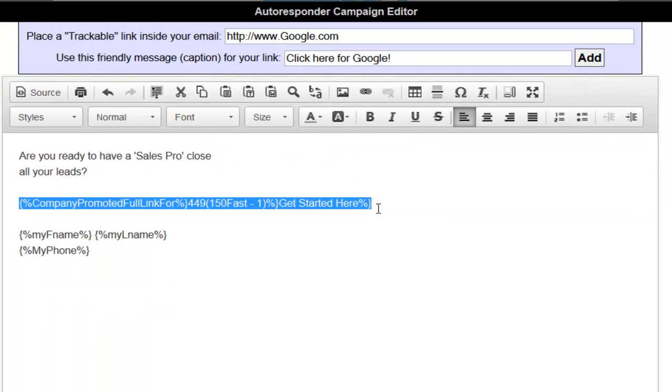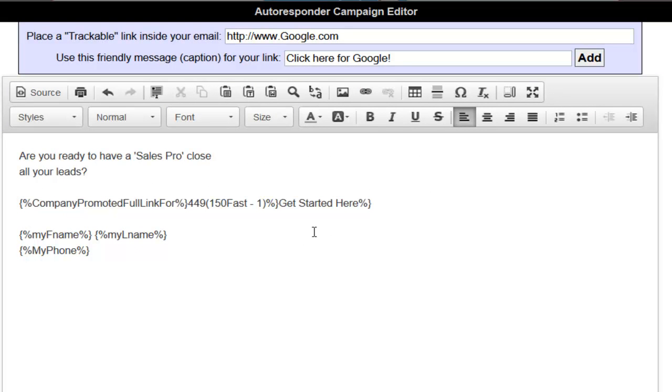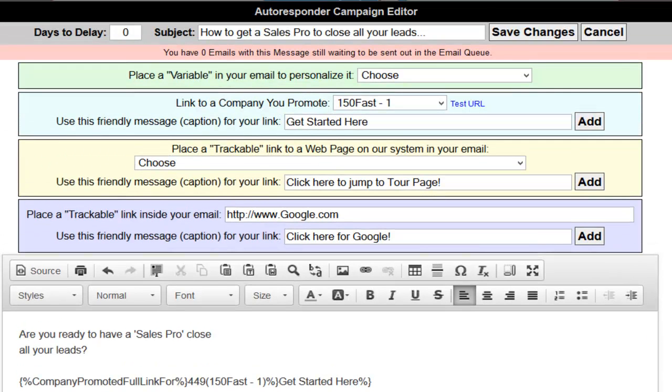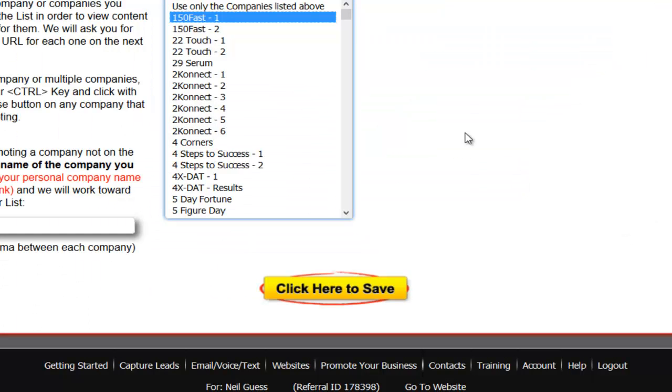Now that looks like a long and ugly link, but the fact is, when prospects get this in their email, the only thing they're going to see is the words get started here. That's going to be a clickable link that's going to link to that outside website URL. So that's how this section works.